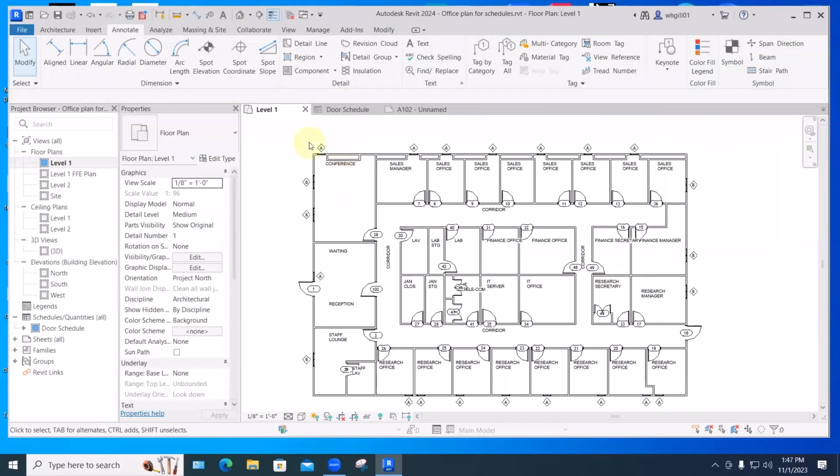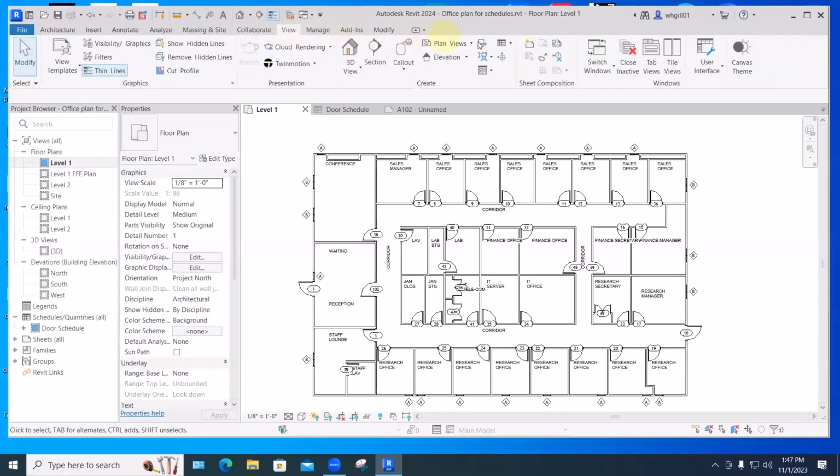Let's just put the window schedule on as long as we're at it. It's a view. It's a schedule view.